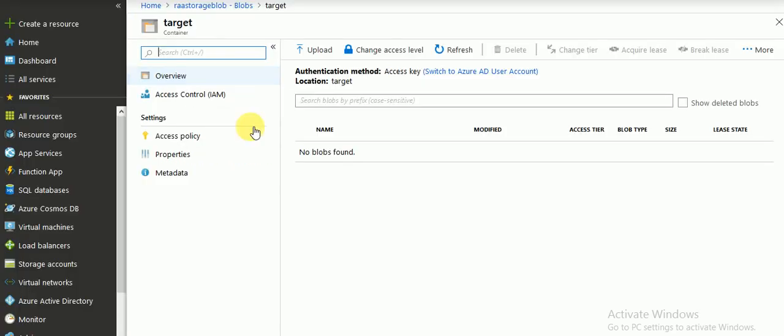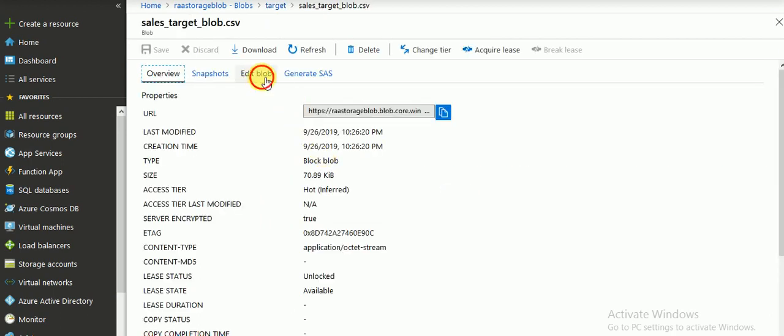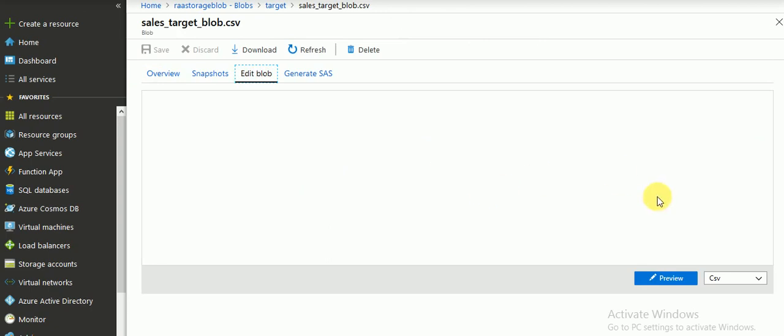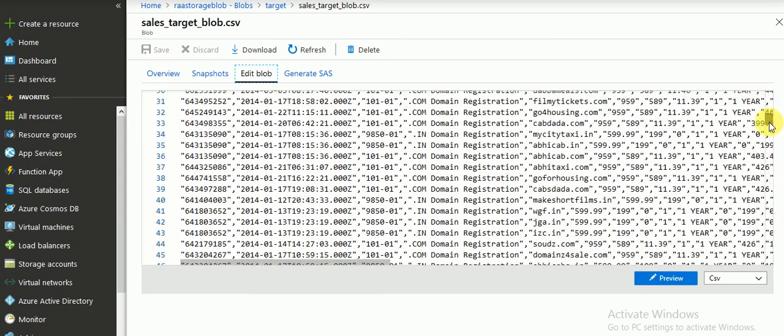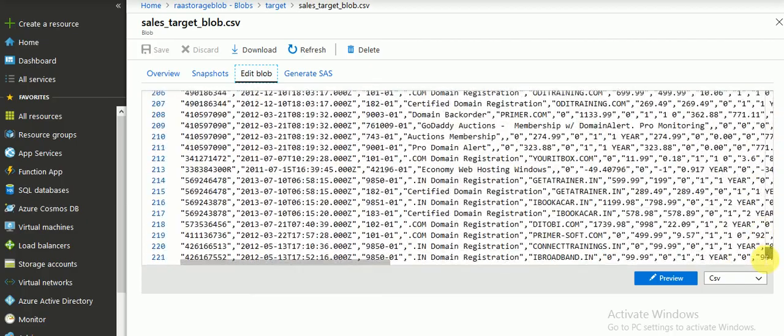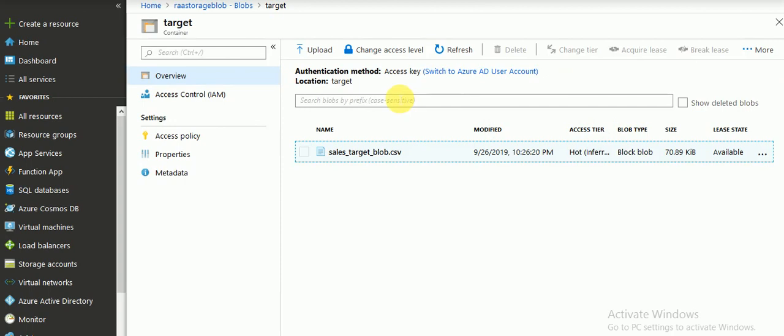Then if you go to your blob storage, this is the target. If you refresh, the file will be available. Now you can see this is your file, sales target blob. I have created this file, and you can see the data as well. If we go to edit blob, yes, this is the file which we copied from Azure data lake to blob using the Azure ADF version 2 copy activity.